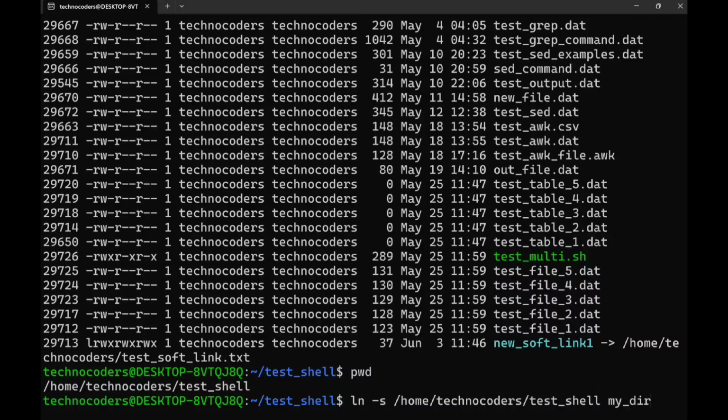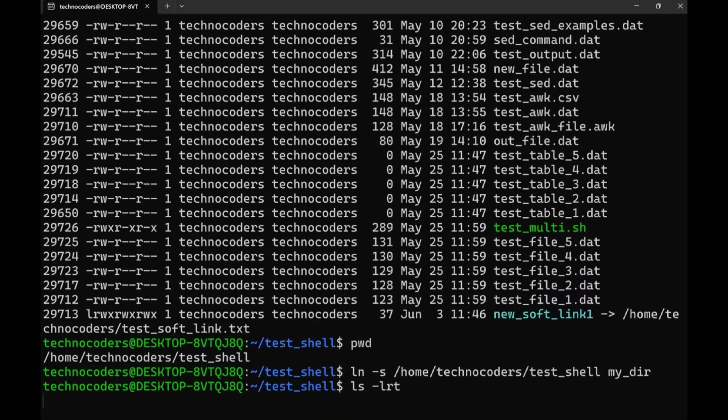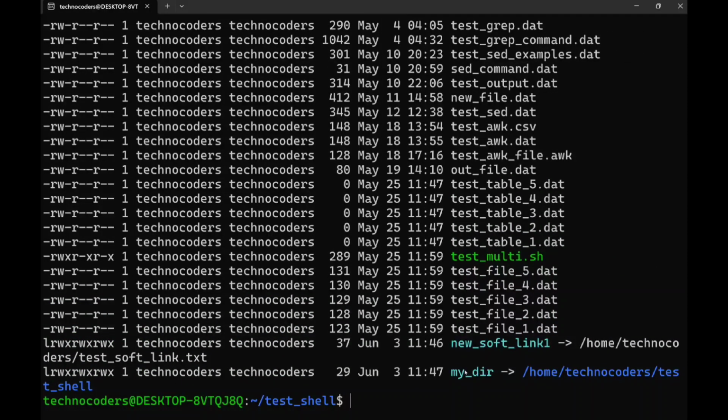So let's try to run this command. See here, now my directory. This is my link directory. This is actually pointing to home technocoders testsoftlink.